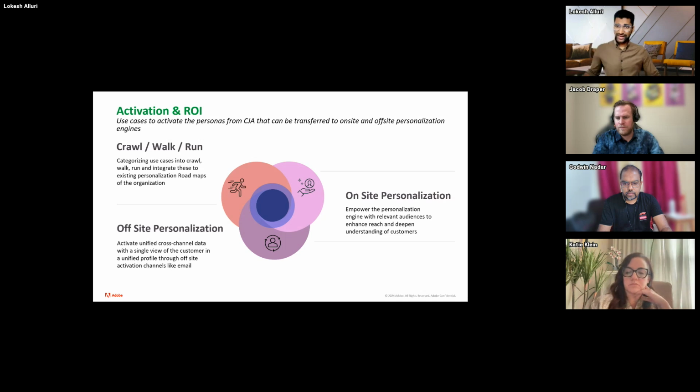So to summarize, we went over what is CJA, we went over the main differences between Adobe Analytics and CJA, and then the 3-component model with which we are successfully implementing CJA at Lenovo. The first one is data ingestion, the second one is driving adoption, and last but not least is the activation and deriving ROI from CJA. So those are the 3 components that we are implementing CJA with.